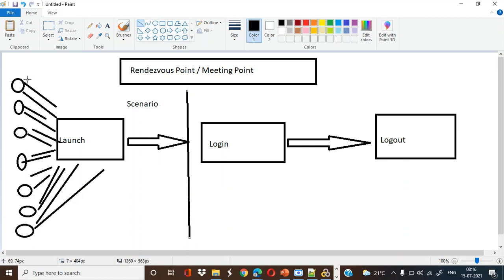So at that particular time, what will happen is this user will come to this particular place, and they all will wait until and unless all the users reach this meeting point. So you give login as the meeting point, and unless all the users come, it will not allow other users to continue with the flow or the scenario. So whenever you want to hit any particular component in a simultaneous manner, we use this rendezvous point.